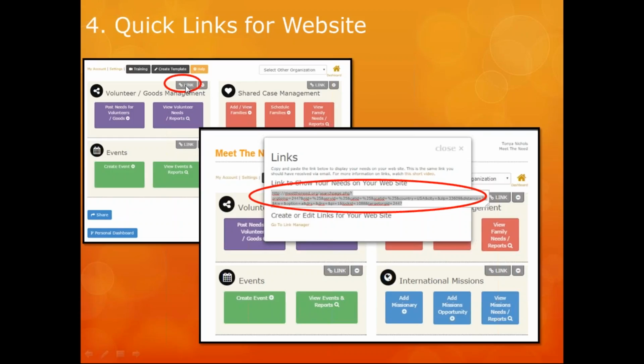There are these little buttons beside each module. It says link, link, link. If you want an all community needs link, if you're a church and you click that link button, it's going to give you an all community needs link. And then you'll copy and paste that link to the button on your website that you created.